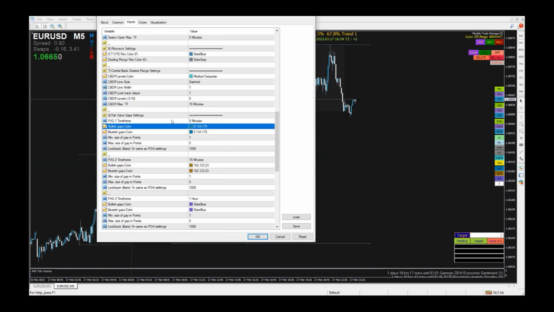I can change the colors for the bullish gaps and the bearish gaps, but I do not recommend it, because your chart will look like a rainbow. Already if the 15-minute gaps and 5-minute gaps are covering each other, it's changing the colors. So what time frame can we set up? Actually, every one. We can set up every time frame, or we can set up the current time frame.